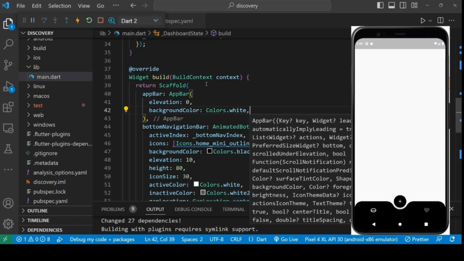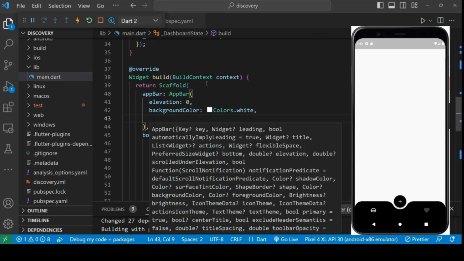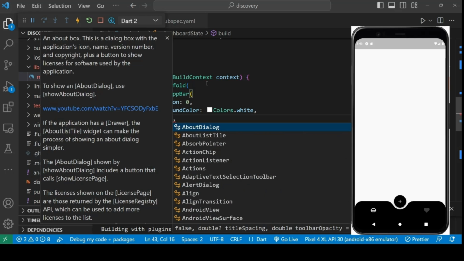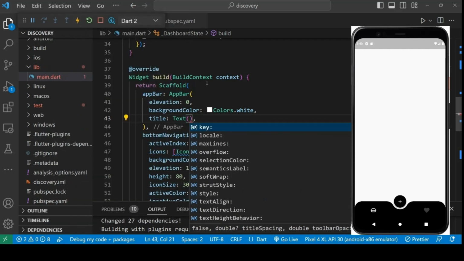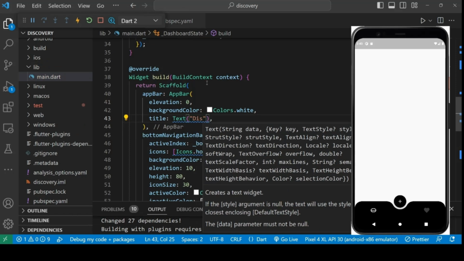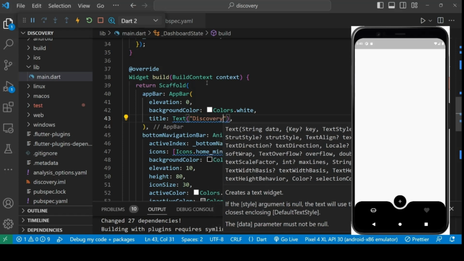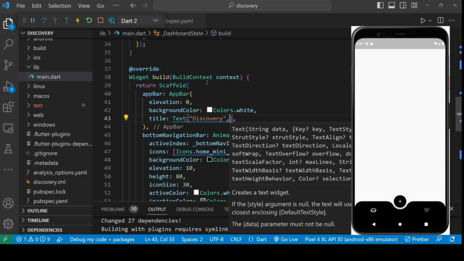For making similar to the thing. And for the context, let's include the title which will have the text or app's name, which is discovery. And let's give a style to the text.